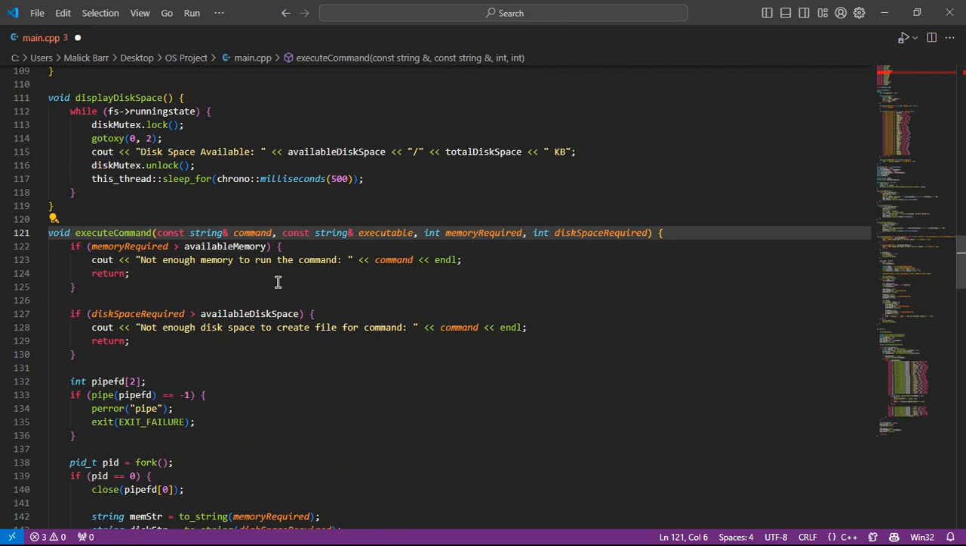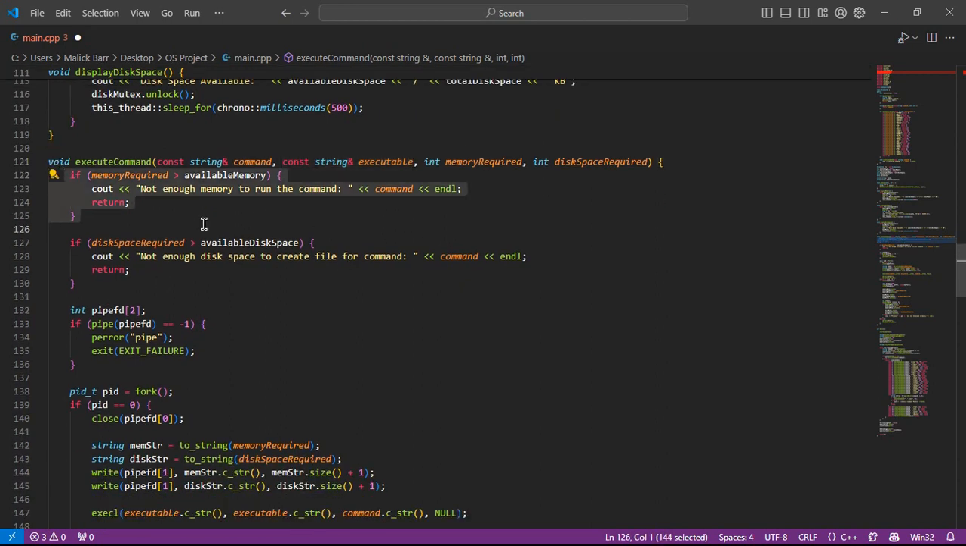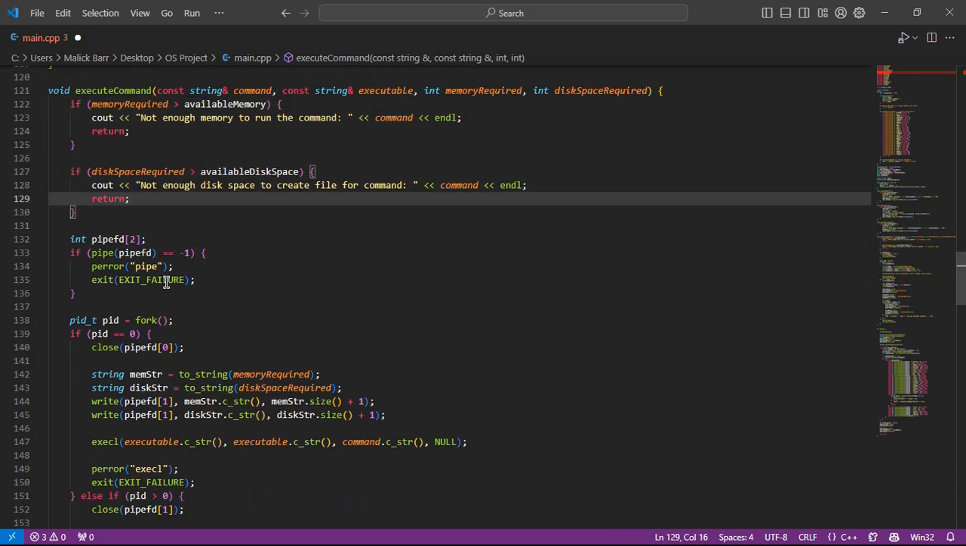If we look into the execute command function, it basically takes the command and determines which file or which task is to be executed. If there is not enough memory for the task to be created, it throws an error. Or if there is not enough space, for example, if we are creating a file and there is not enough space, it throws an error.